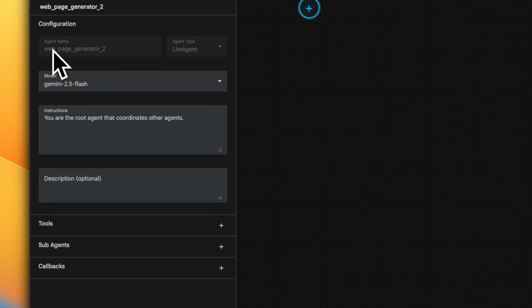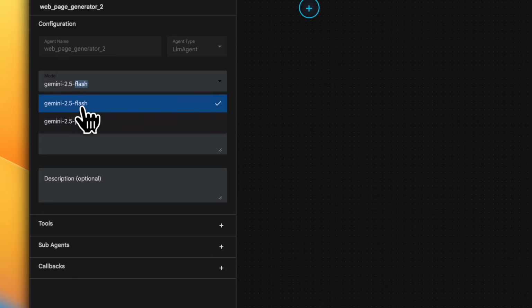I'll keep the name same as webpage generator 2, and it's actually the one that we entered earlier on. You can't change it over here. The agent type is LLM agent, and this refers to the class that we use inside of the Python code when we build ADK agents using the Python code. Then I'm going to choose the model, and there are only two options available. So we are going to choose 2.5 flash because that's the faster one. So that's enough for our testing.